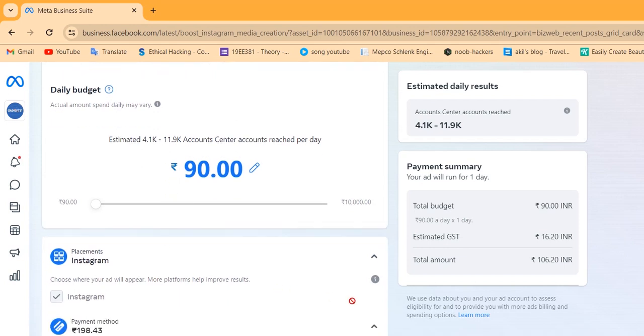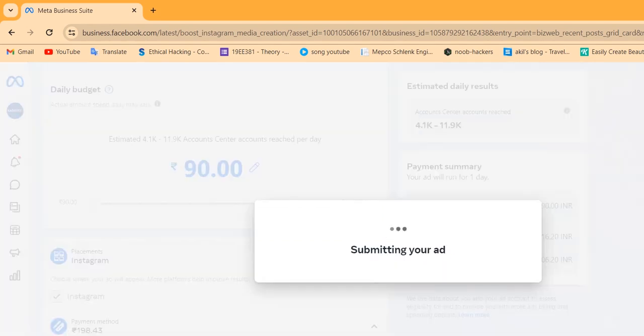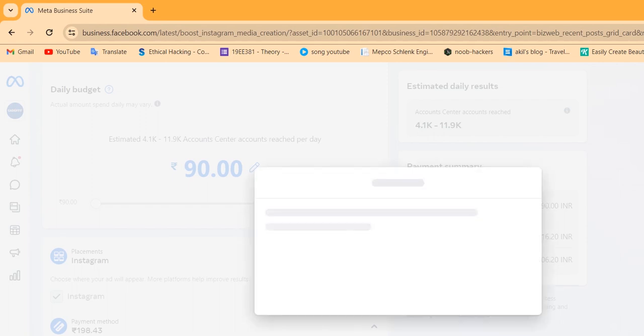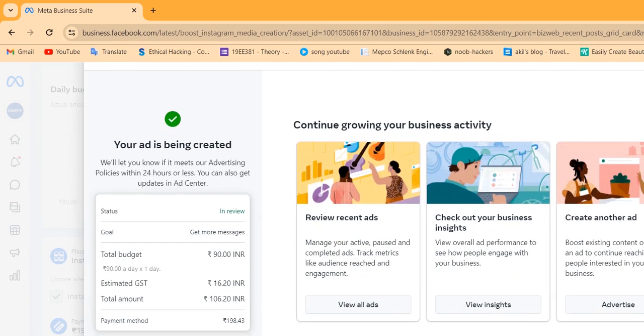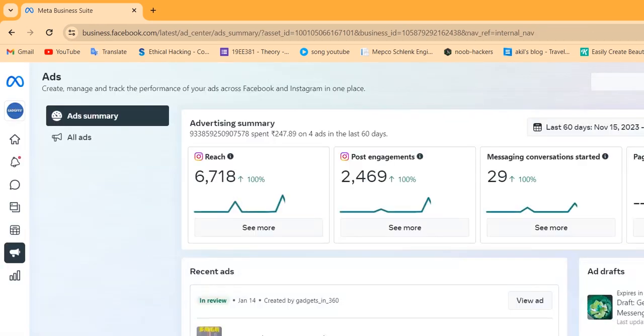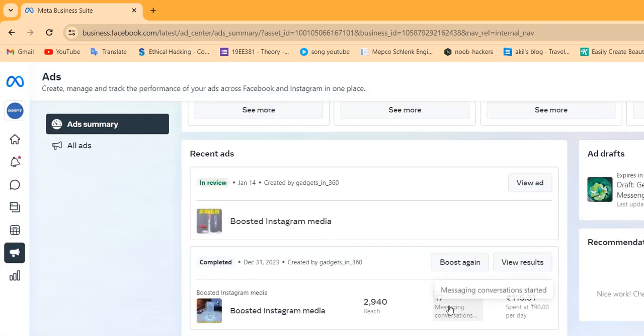Then there is an option called boost now reel. Click it. This will be submitted. It will take a few minutes. Yes, your ad is being created, and it will go for review. Then your ad is in review.